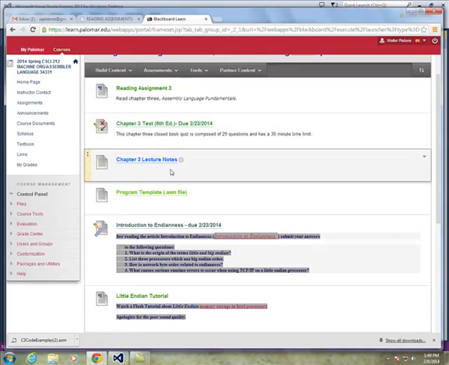Anyway, these lecture notes are notes that I use when I teach this class on campus, and they're sort of a starting point for talking about these topics. And you might find them useful.